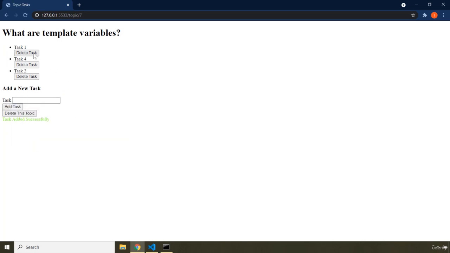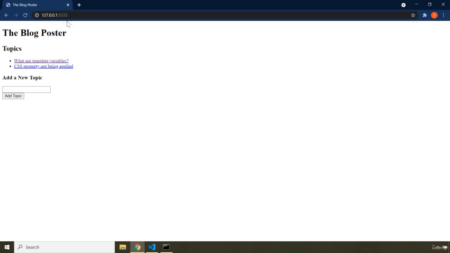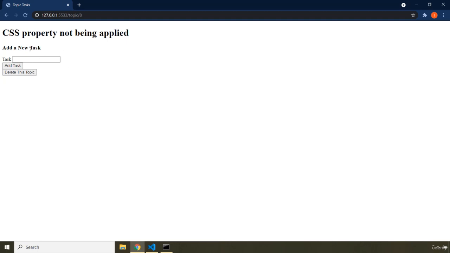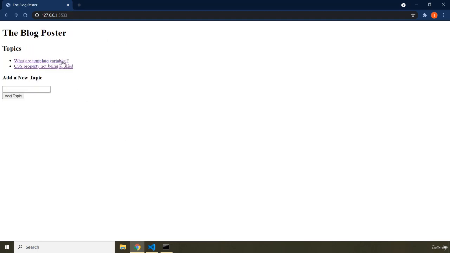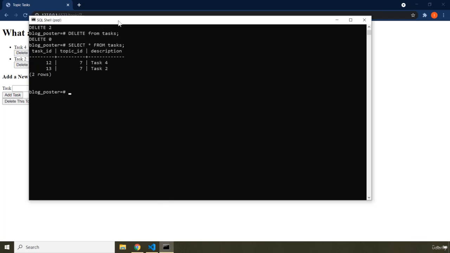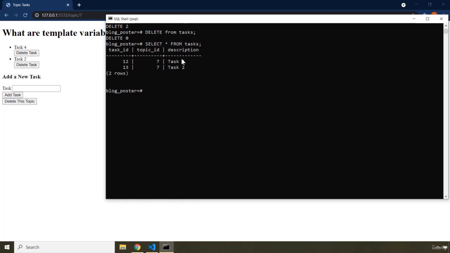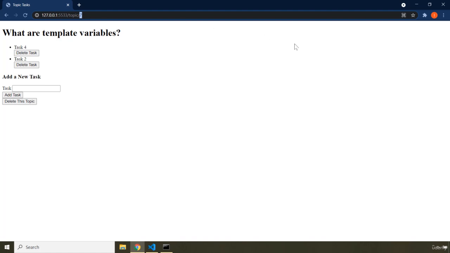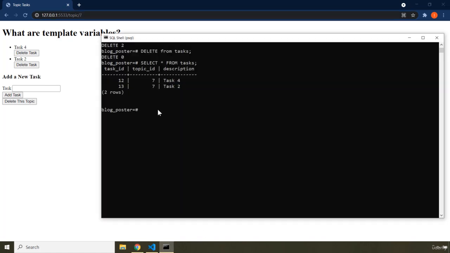We could delete individual tasks, but I'm not going to delete it. And this topic is not going to have any tasks. Now let's go ahead and take a look at it. From this topic with the ID of 7, I want to delete this task number 1. So if I click on it, now let's take a look at our database. From tasks, there we go. So what do we have here? We have task 4 and task 2. They belong to the topic ID, which is 7. So they belong to that topic ID.